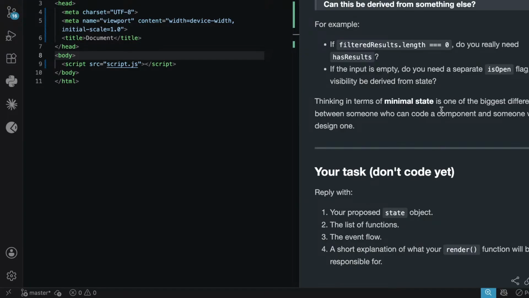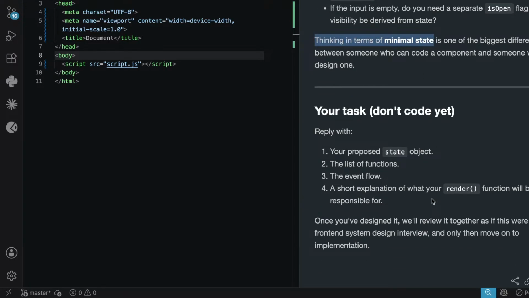This is one of the biggest differences between someone who can code a component and someone who can design one. So we have to understand the difference between coding a component and designing one. Thinking in terms of minimal state is a rule we have to follow. Your task: don't code yet. Reply with your process, state, a checklist, functions, event flow, and short explanations of what your render functions will be responsible for.